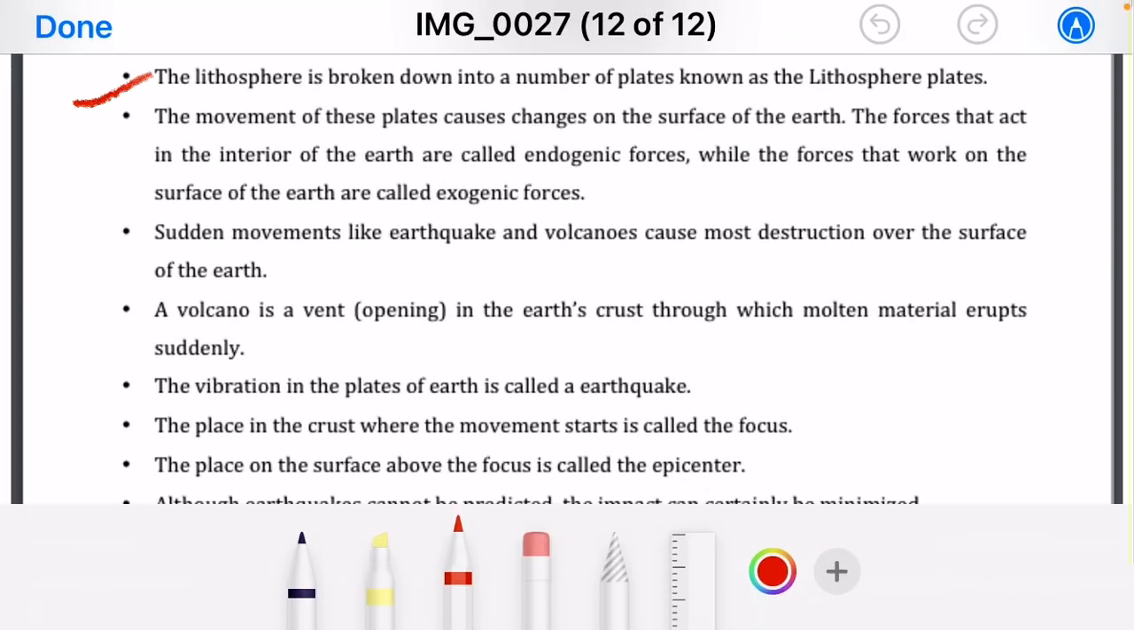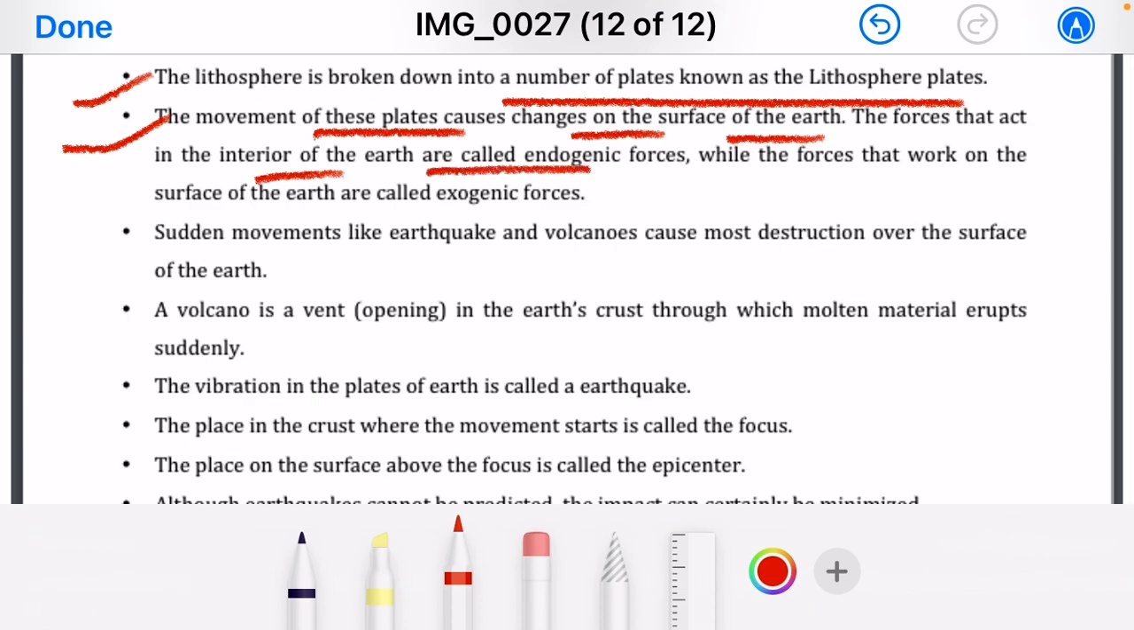The lithosphere is broken down into a number of plates known as lithosphere plates. The movement of these plates causes changes on the surface of the earth. The forces that act in the interior of the earth are called endogenic forces, while the forces that work on the surface of the earth are called exogenic forces.